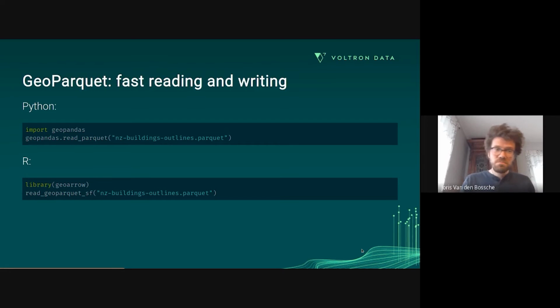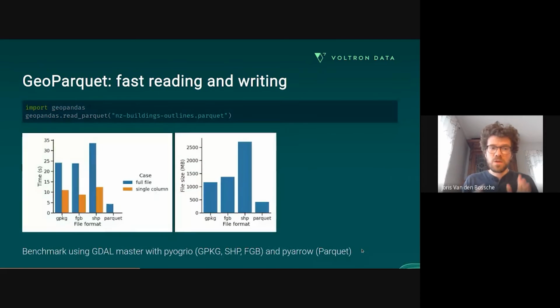A few examples. I'm using Python and R here because Dewey and I are R and Python developers, but you can also read this in other languages as well. So there are already packages that you can use to read such files. And I'm including here a small benchmark using, in this case, in Python, GeoPandas and PyArrow under the hood to read a Parquet file, polygon data set of buildings.